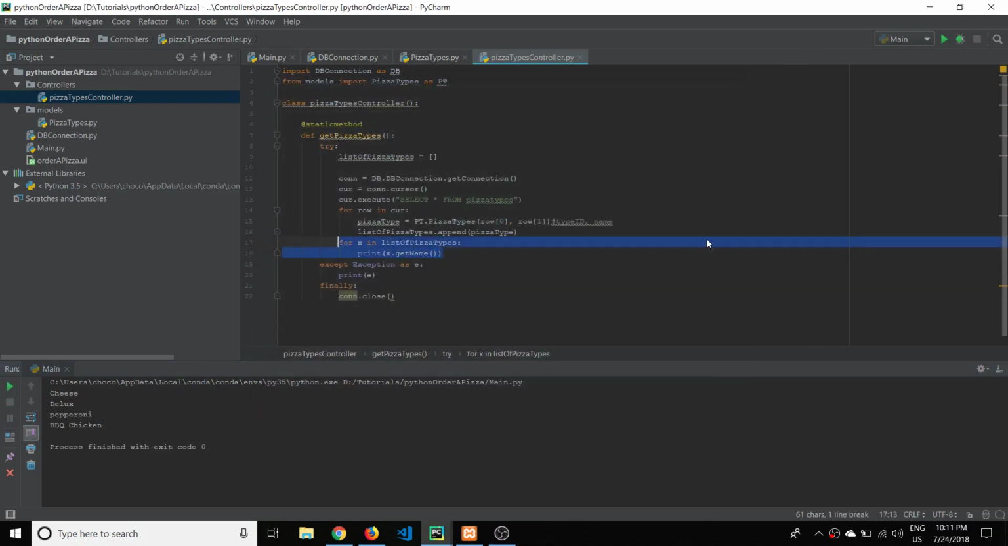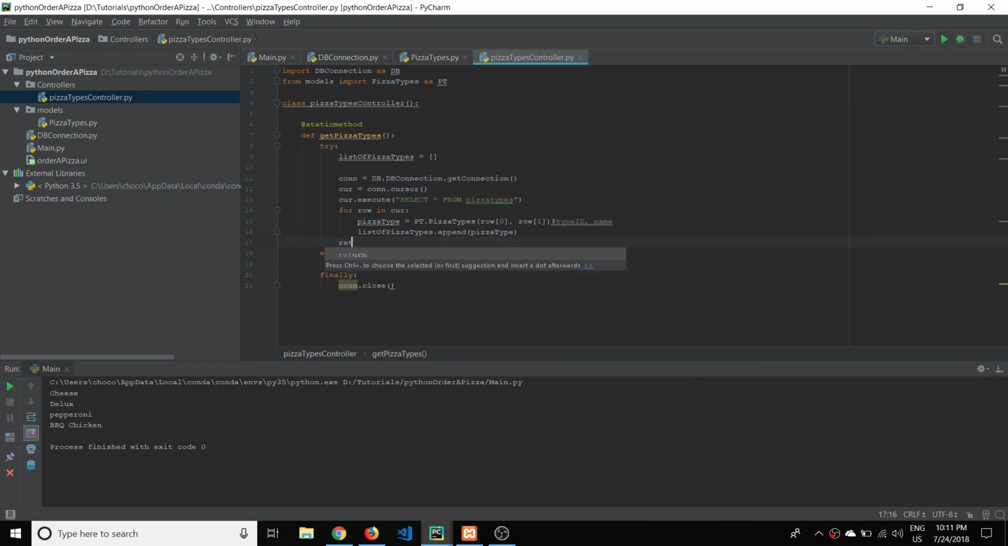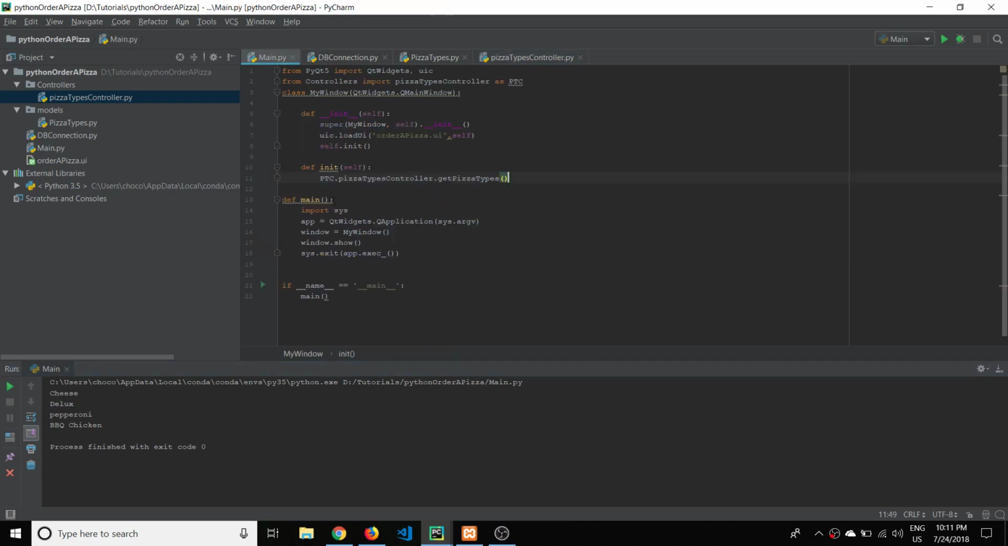So we don't need to actually print this. What we want to do is return this list of pizza types instead of printing it, which means over on the main side where we're calling it, we are going to return a list of pizzas here. So we can say list of pizzas. It's going to equal whatever is returned from this method.